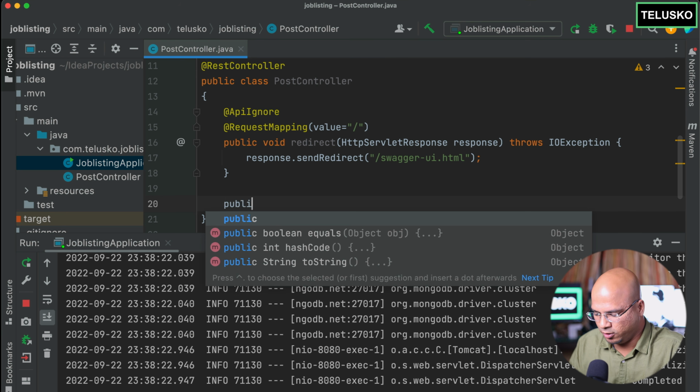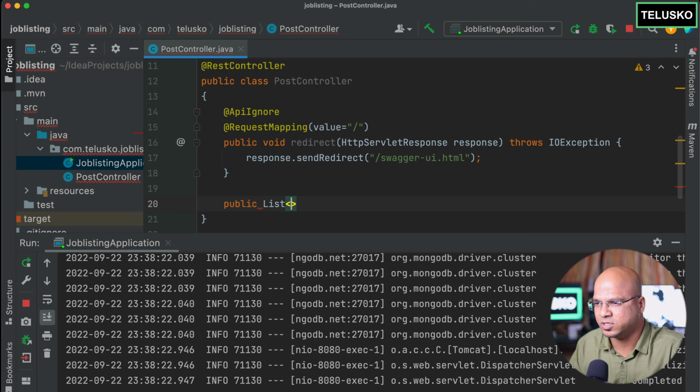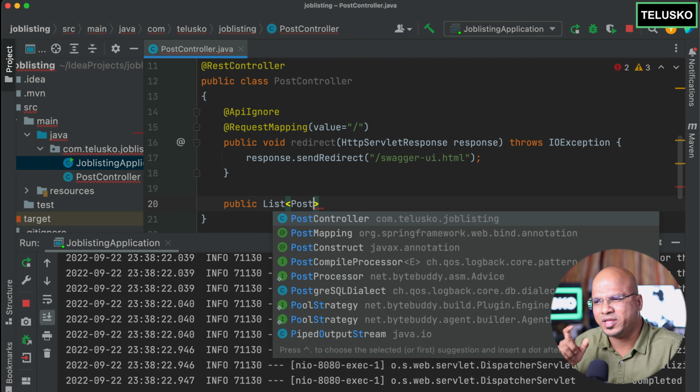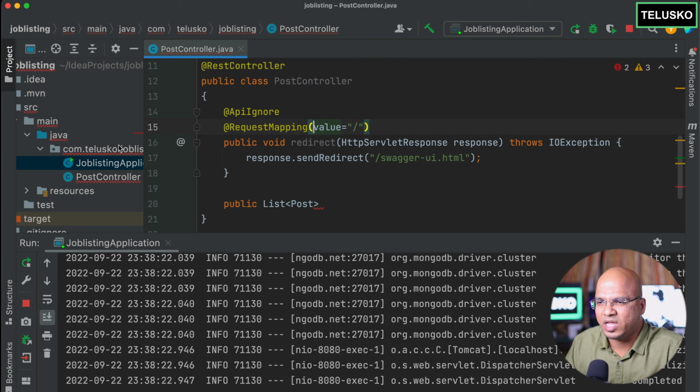So I can say public, which will return the list of posts. Now what is this post? Hold on. For the document, I also want a POJO, right? Which will map the document and POJO. Okay, we don't have a POJO here.